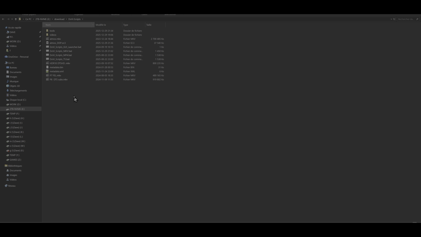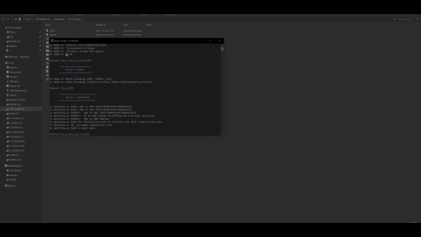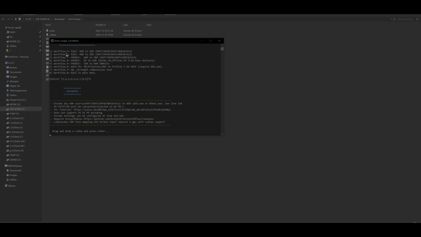Workflow 8.2.1 can encode any HDR source while preserving Dolby Vision metadata. It fully supports Profile 7 with full enhancement layer with the Dolby Vision Baker. The workflow allows encoding with X265 or NVIDIA GPU, and all encoding settings are fully customizable to suit your needs.